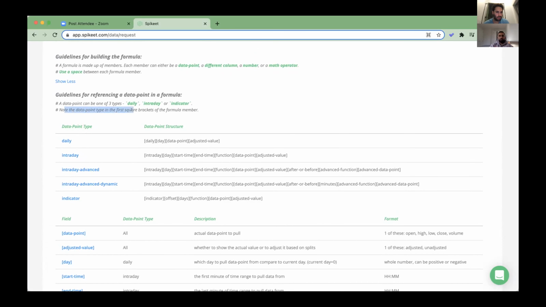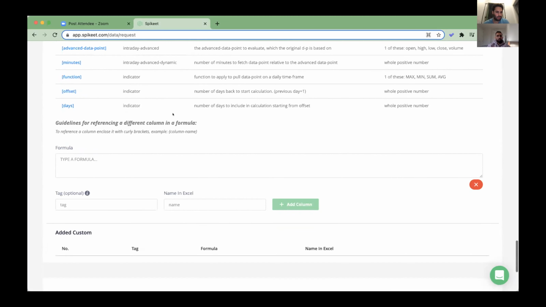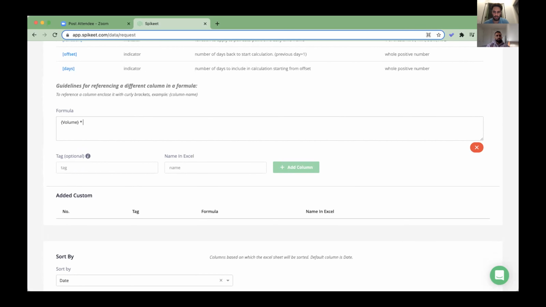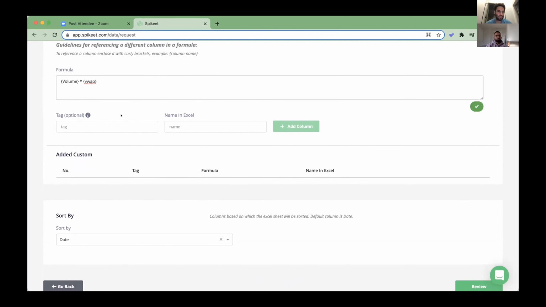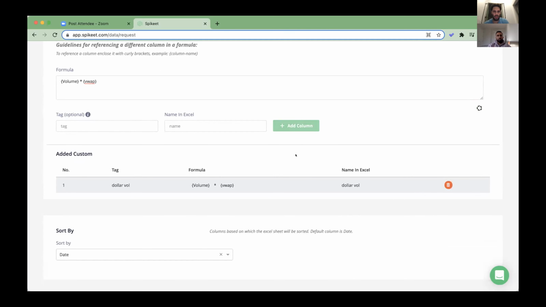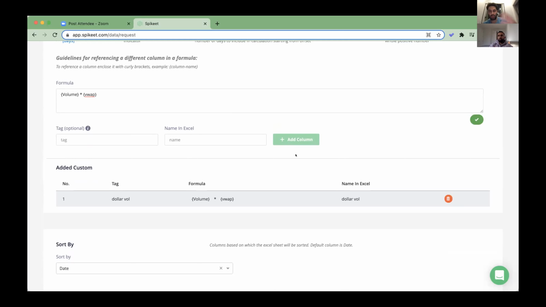Basically, if we say volume times VWAP, that will give you the dollar volume, right? Because the formula is volume times VWAP. You can add that, say this is dollar vol, and you can give it a name. And then once you have that in the spreadsheet, you can filter by that.